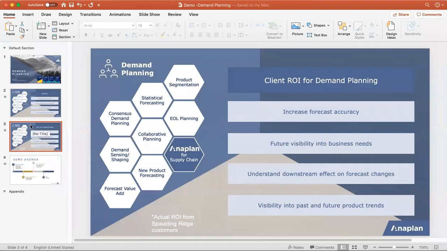Now, when we think of ROIs for demand planning within Anaplan, I think first and foremost, we mentioned an increase in forecast accuracy. It's in terms of the benefits that they're going to see. I think building out a statistical type of forecasting methodology, which we'll go through today, is really going to be pretty advanced from what some of the customers that we've been talking to have.